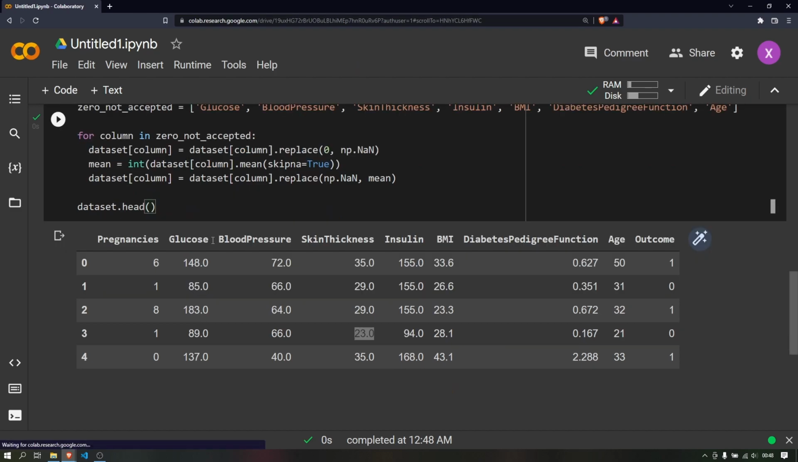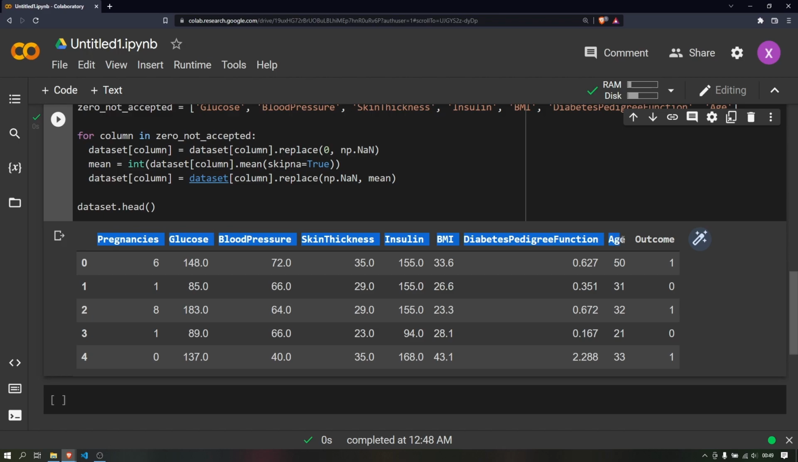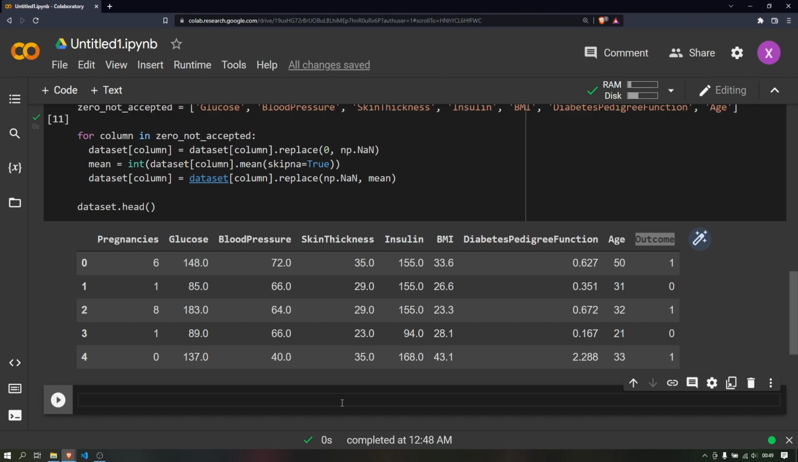Let's create a new cell, and now we need to split the dataset into X and Y. X is these features, the factors for whether one is diagnosed with diabetes. So these are the causes and this is the outcome. The X is the cause here, while the outcome is the Y. So let's split it like this.